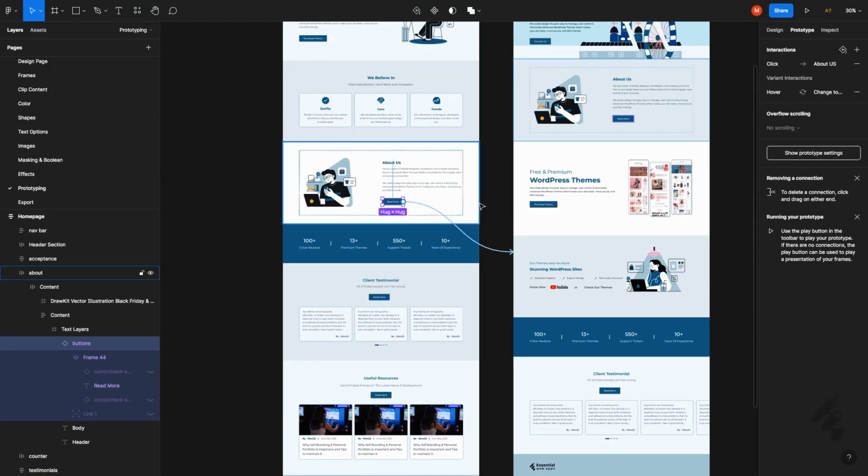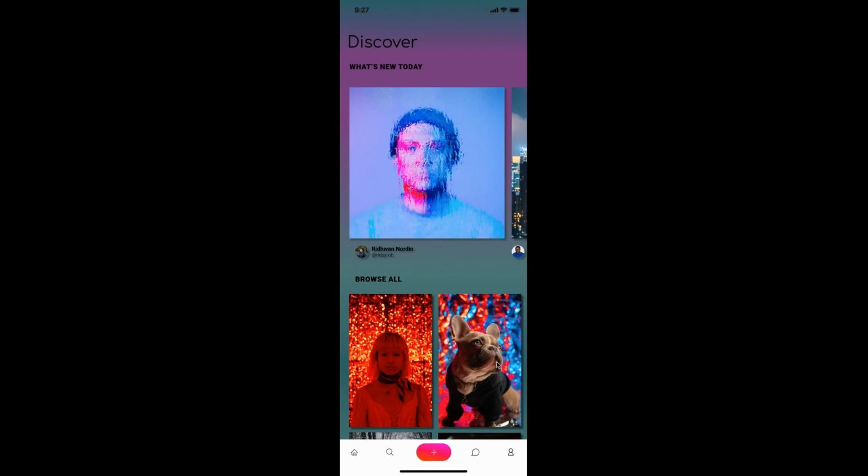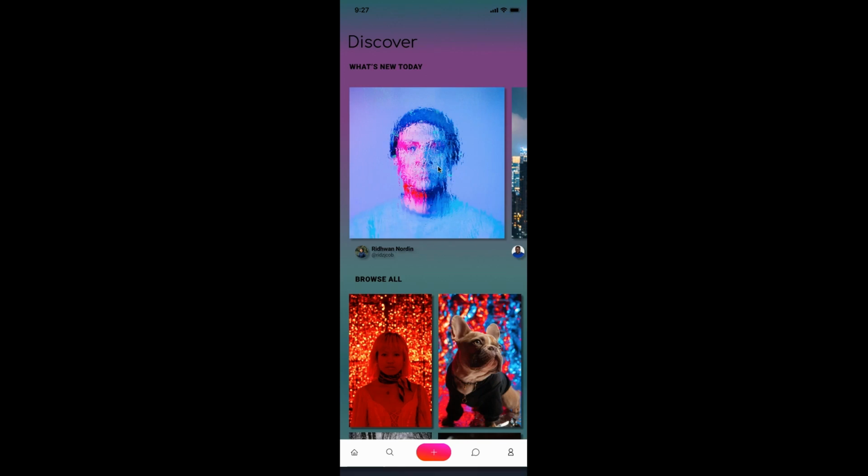So now using prototyping, we can have much cooler effects. And if I simply demonstrate, we have another one over here. We have already demonstrated this. So you can see that these images are interactive. I can bring them up and they can close down just like an actual app.